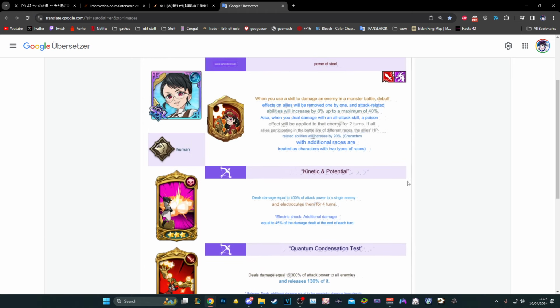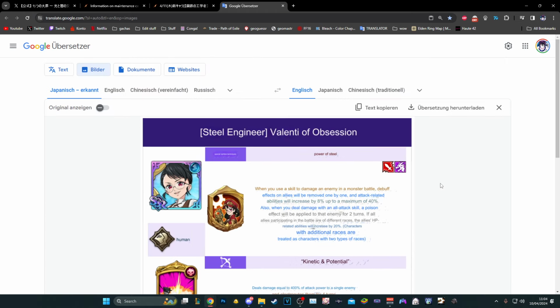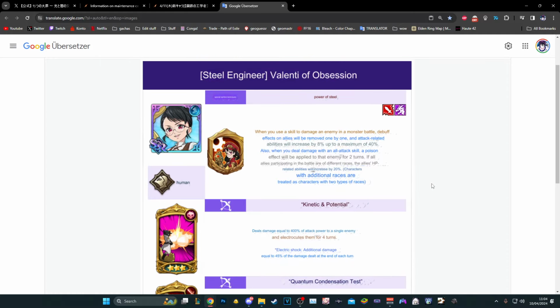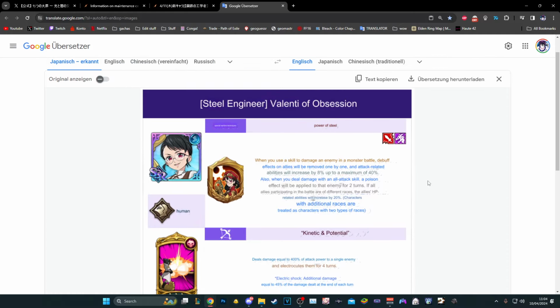Let's look at the ultimate. Yeah, okay, it's just base. Okay, so she sucks, because her stats are god awful. When you use a skill to damage an enemy in a monster battle, wait, she's demonic beast billion. The effect on allies will be removed one by one. And attack rate, okay, 40% attack rate stats is insane. Also, when you deal damage when all attacks go, a poison effect will be applied.